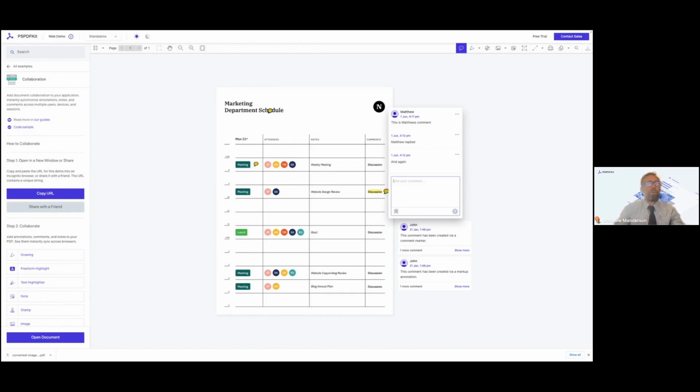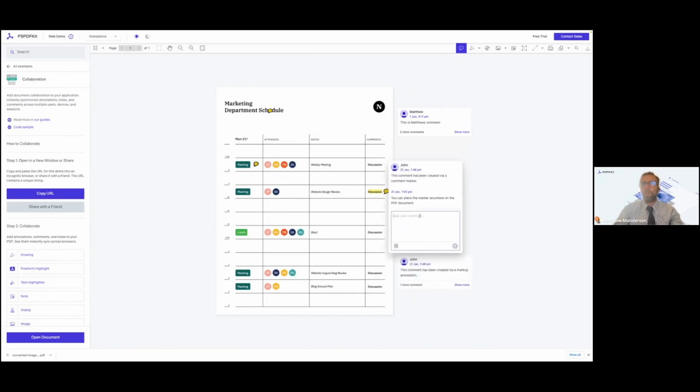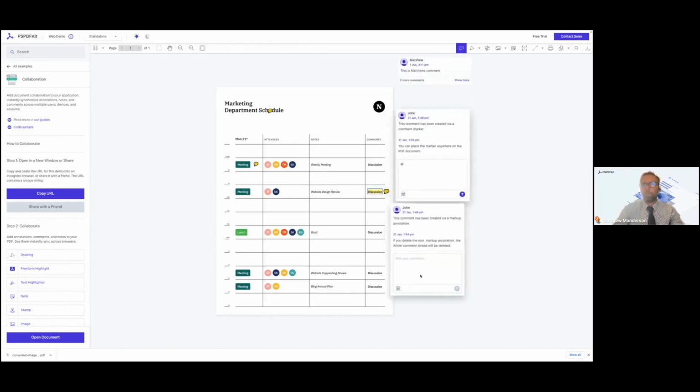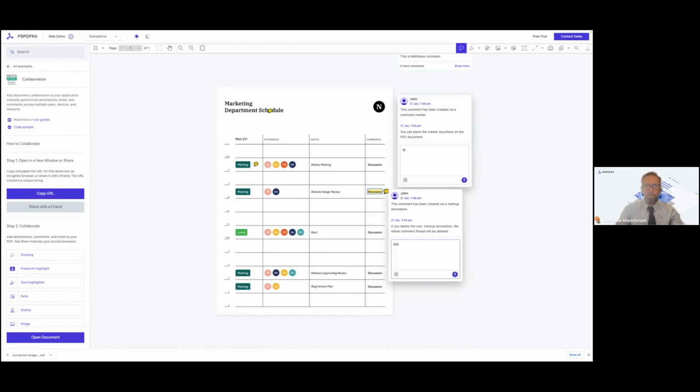Okay, that's supposed to work. Maybe there's something. Let's have a look. Actually, not sure why that's not working on there.